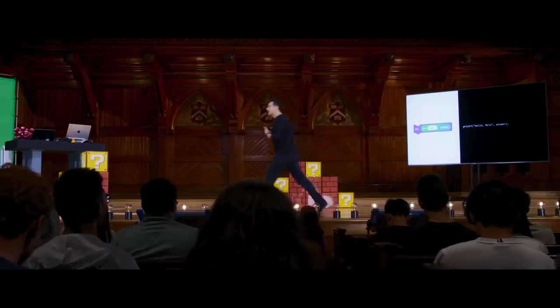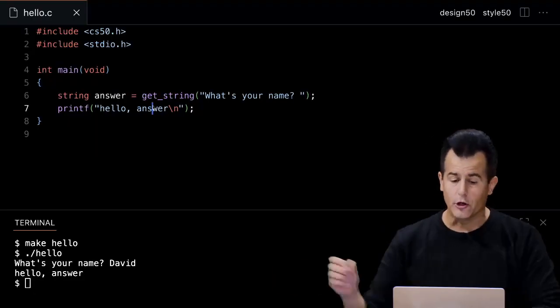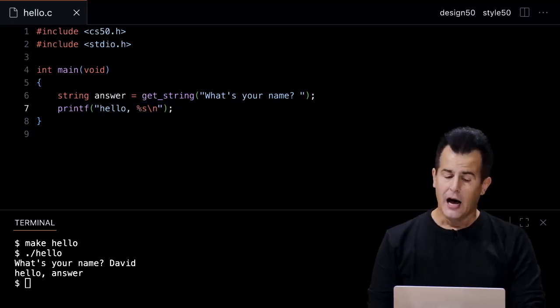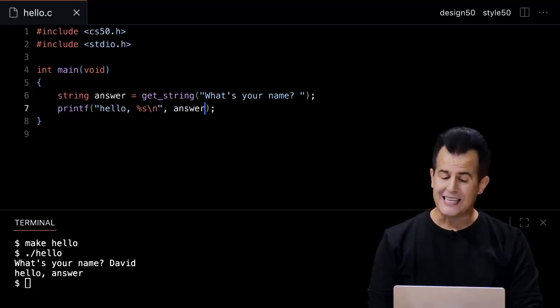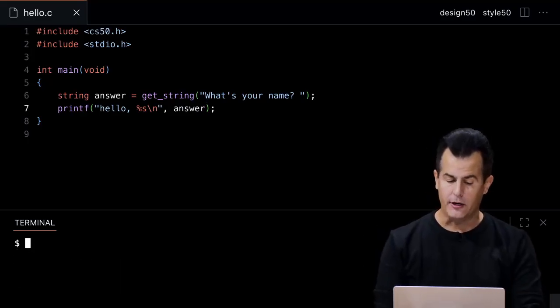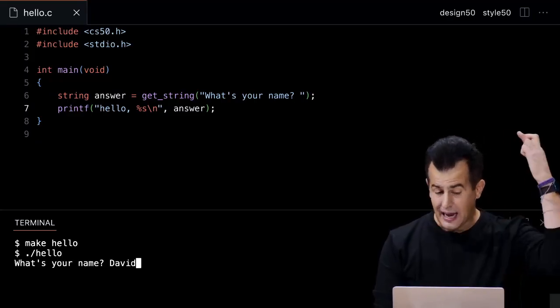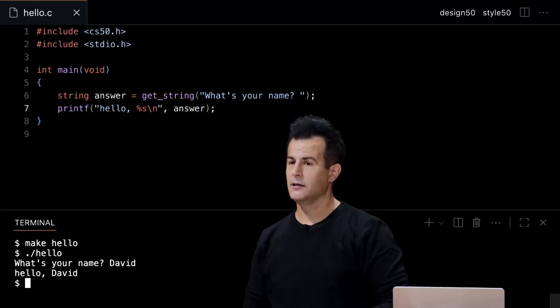So let me put this all together now. Let me go back to VS Code. Previously, we were literally printing out answer, but I can change answer to %s. I can move my cursor outside of those quotes, comma, answer, because that's the name I gave to that variable. I can go back down to my terminal window and clear it, just to reduce clutter. Let me do make hello one more time. Seems to work. ./hello, enter, DAVID. And now, hello, comma, David is printed.